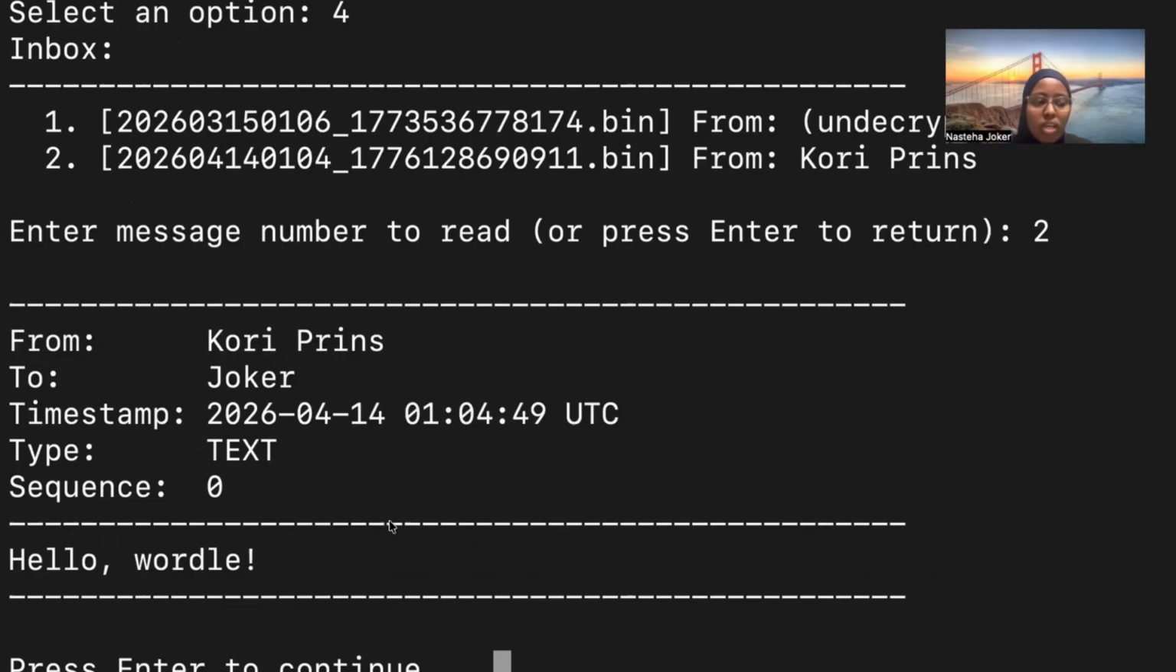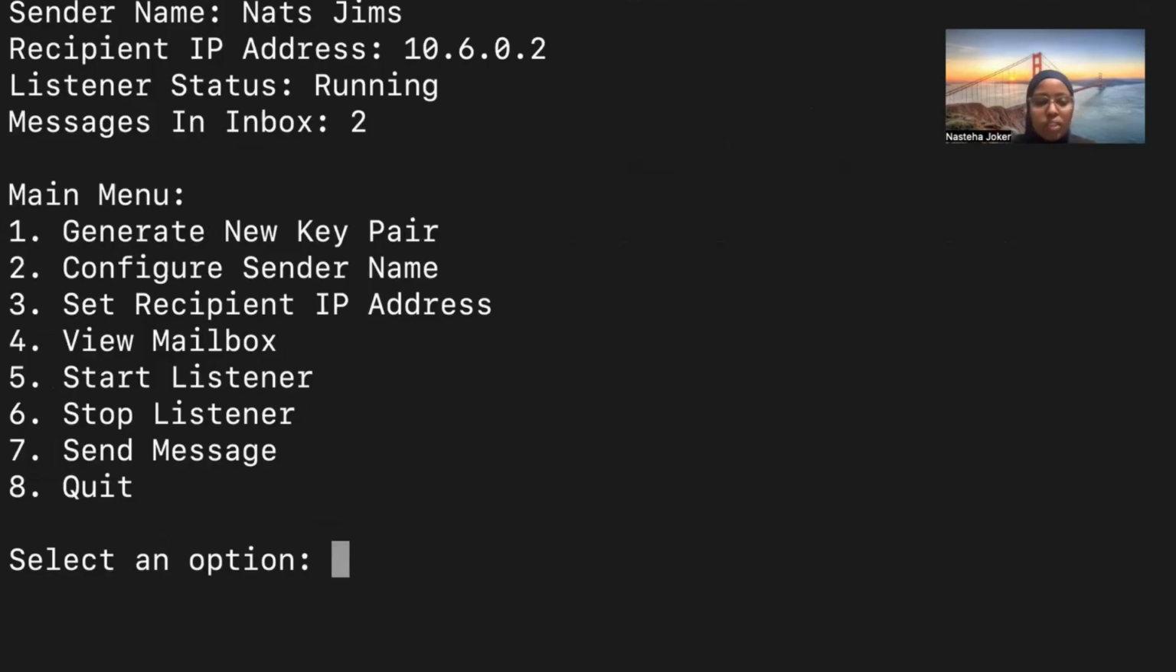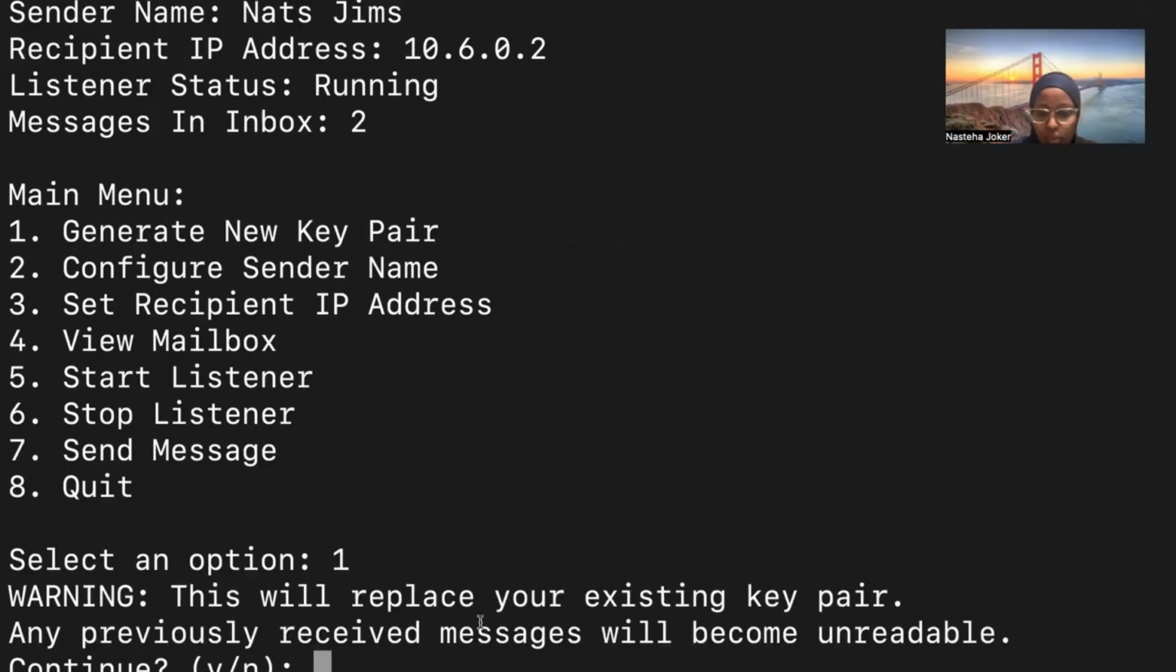So let's see what will happen if we were to generate a new key pair and see if the decryption will be successful or not. Logically, it's supposed to fail, because it's no longer going to match the key. So we're going to do a demo for that. Let's say we're going to generate a new key pair. The warning says this will replace your existing key pair. Obviously, any previously received messages will become unreadable. So we want to see this in action.